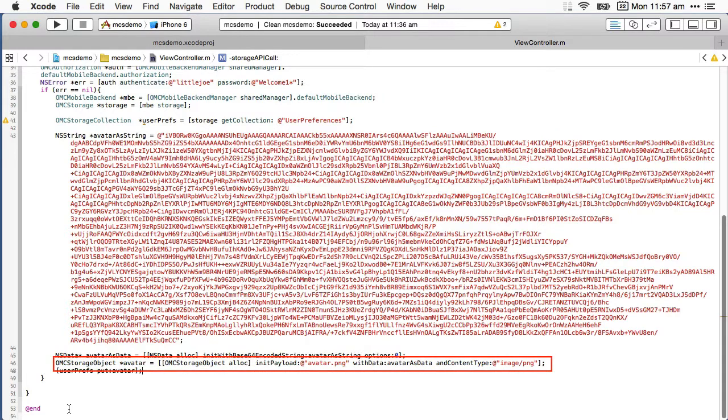We then create the storage object by specifying the file name as the first parameter value for the init payload method. We also need to remember to set the content type to the correct MIME type, in this case image PNG. We then use the put method of the MCS storage object to send the image to MCS, and the object ID will be set to that of the file ID. Alternatively, if we want MCS to generate an object ID for us, we can use the post method.